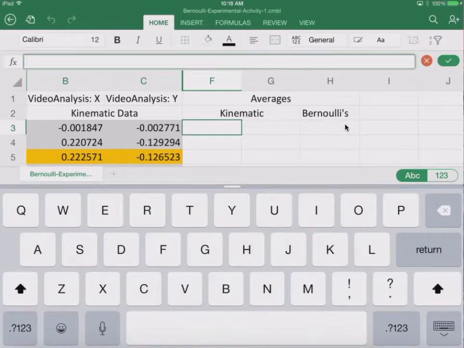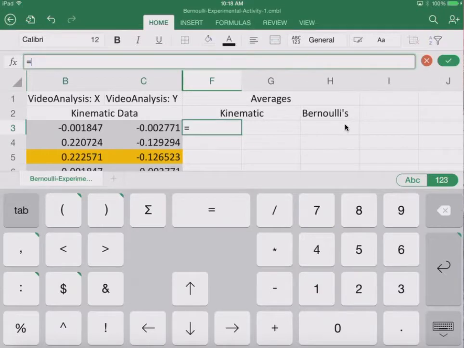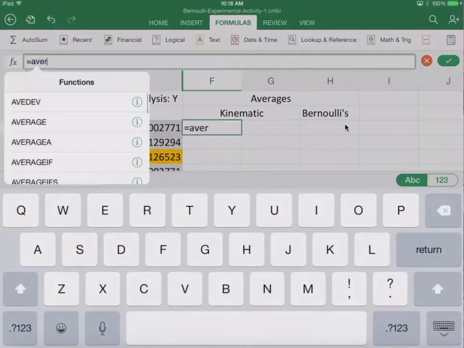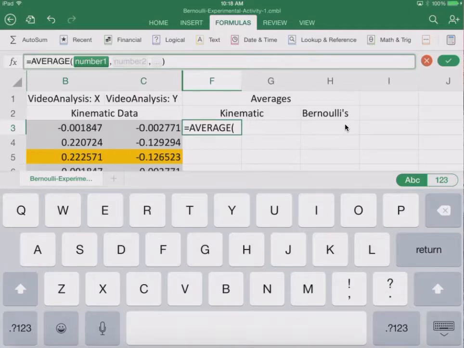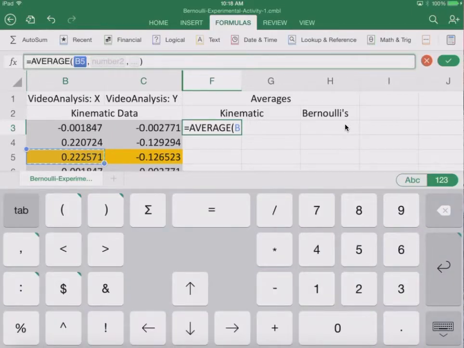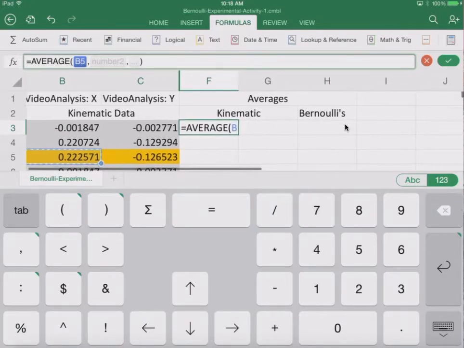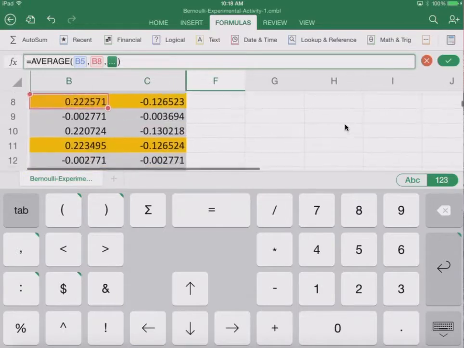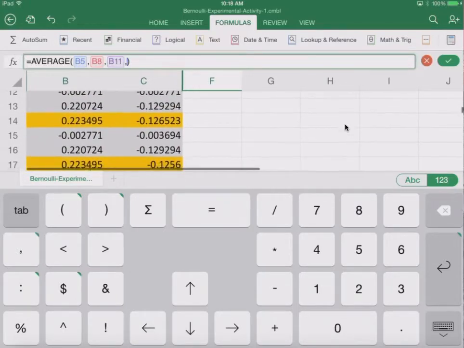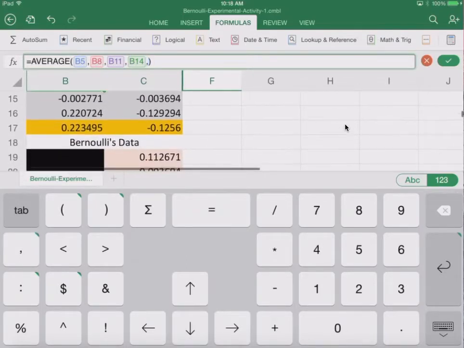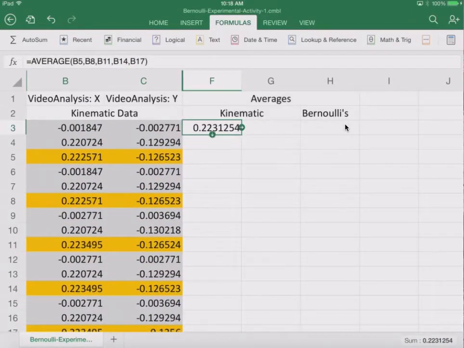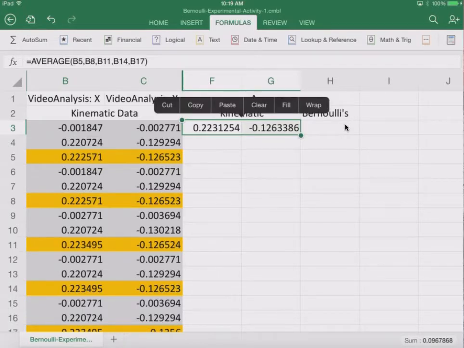I'm going to say equals, and I need to pull this back up, AVE. So this is going to be our average, and I'll start selecting these. I'll do this one, comma. This one, comma, comma. And I'll put a check mark in there. And so you'll see we have our average. I'll select fill, drag that over. Fill, drag that over. Now we have our kinematic averages.